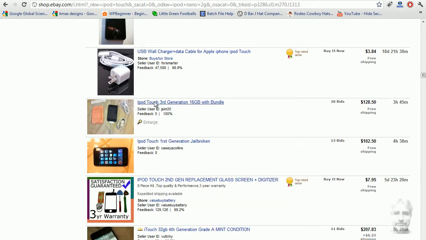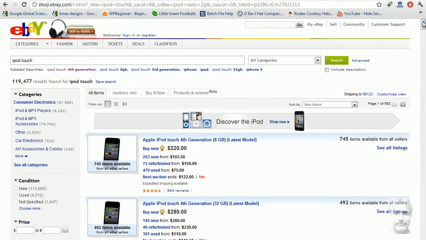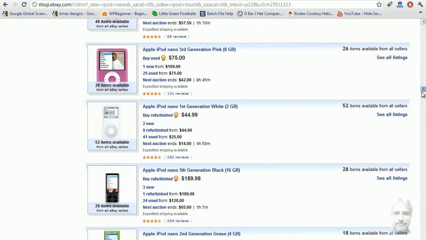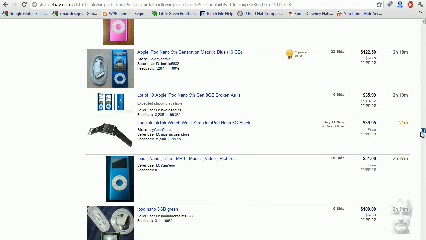Touch, every one of the titles, touch, touch, touch. And you can do the same for Nano. Every one of these search results is going to show Nano in the title. And we're down here again to the typical search results. Nano, Nano, Nano. All right, so realize when you're searching for products, the numbers can throw your search off, but the words will be very specific.